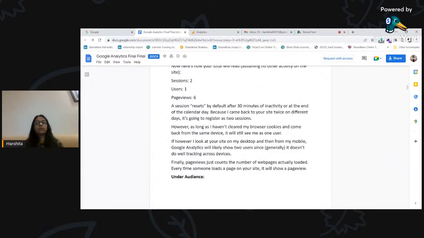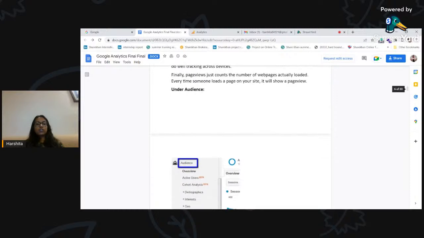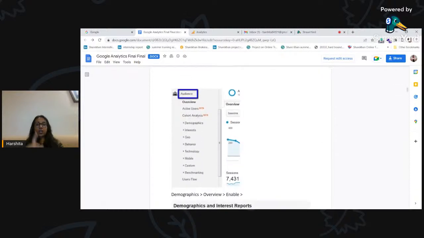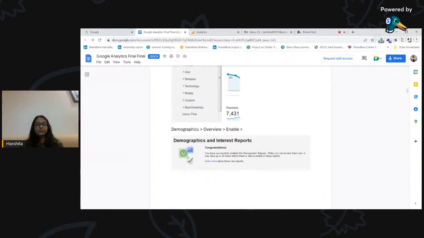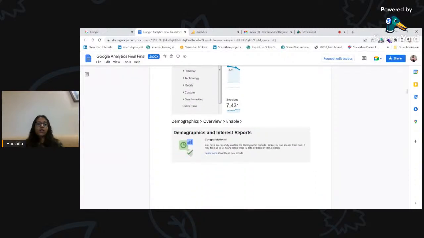So finally, page views just counts the number of website pages actually loaded. Every time someone loads a page on your site, it will show as a page view. So under audience, you will get all these options that we have seen just now, along with the demographic and interest report.